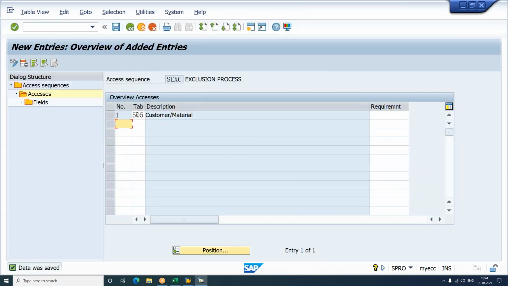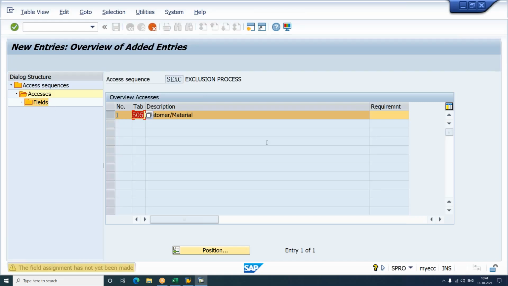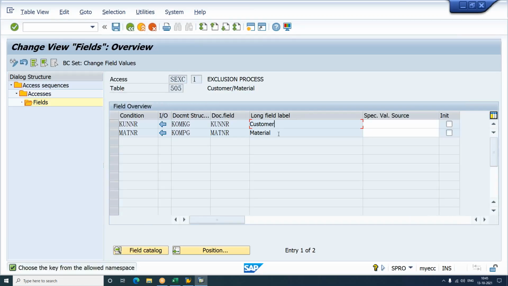Now make sure you assign the fields maintained in the table to the access sequence as well. Select this table and do the field mapping. So click on fields. Field assignment has not been made. That's what we are trying to do. These are the two fields which are maintained in the table, which I'm assigning to our access sequence, and then save it.